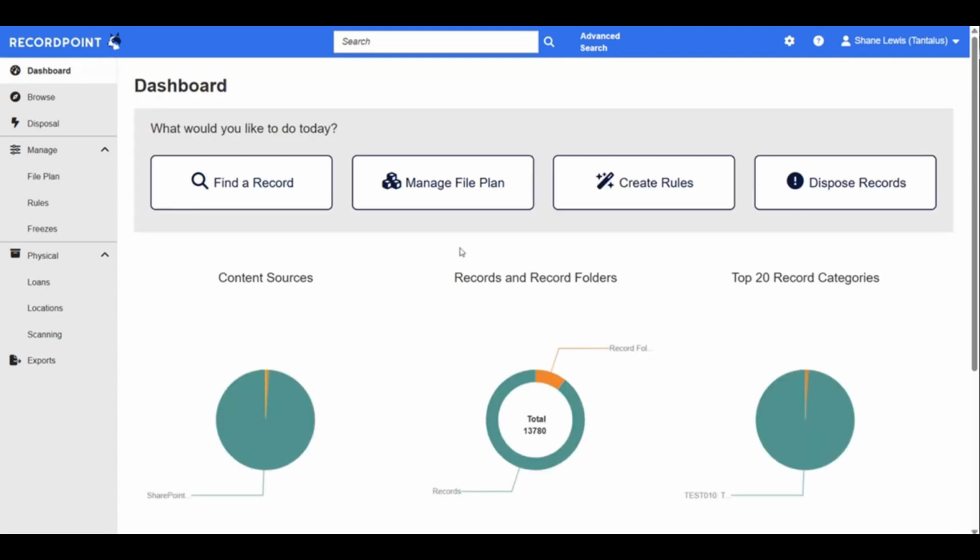So that is the overview of how Egnyte and RecordPoint interacts. That is sort of just scratching the surface with RecordPoint capabilities. We can also search all of your Egnyte content for personal information, credit card information, and sensitive information so you can lock it down as necessary.